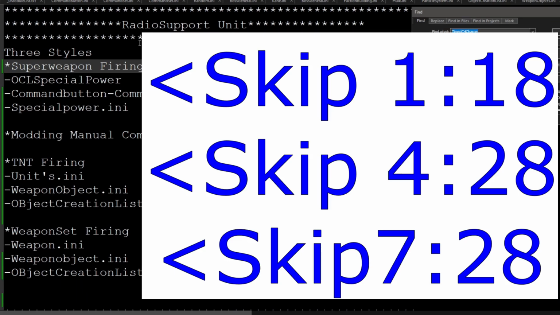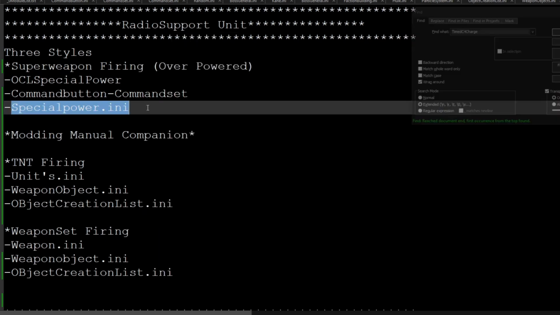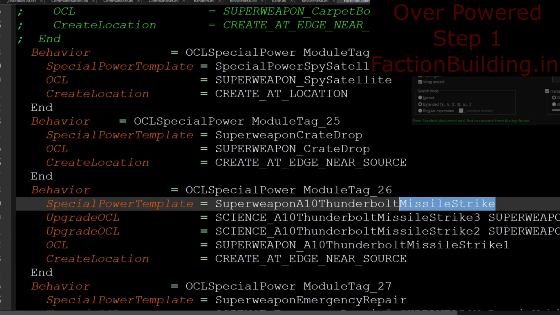Alright, so for the super weapon firing overpowered version, we are going to need to open any of the general files. I'm going to use the faction building.ini for my example. We're also going to need the command button and command set.ini, and lastly the special power.ini. So step one, we are going to find our command center because we are going to add the Thunderbolt missile strike to our unit.